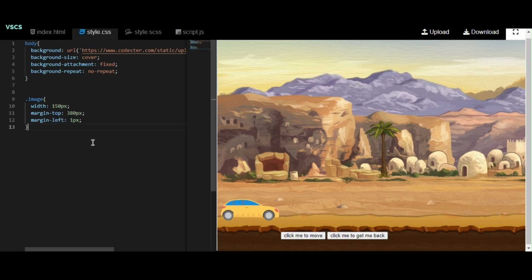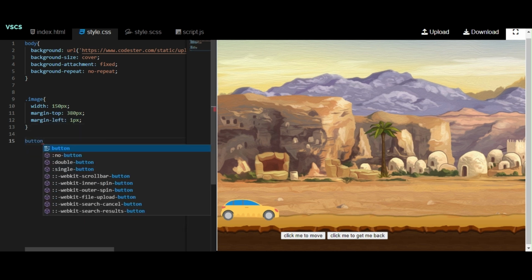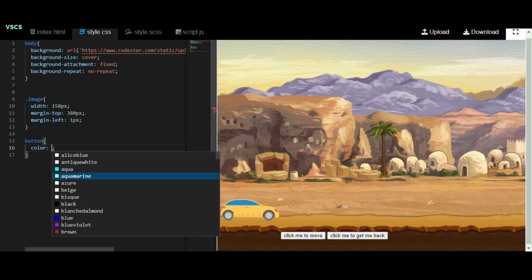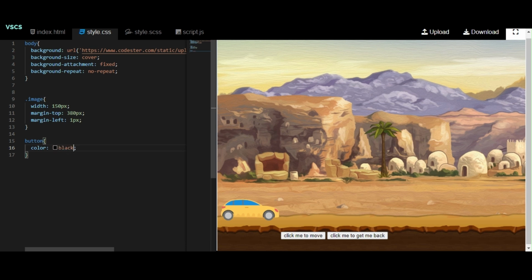You can tweak your buttons and design them. I'm just gonna type button, and you can go with curly braces, and I'm gonna go with color, change the color to black, but it won't be visible because the text is black too, so I wouldn't recommend doing that.